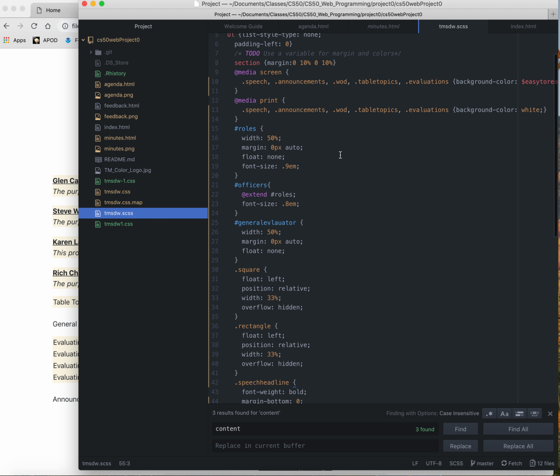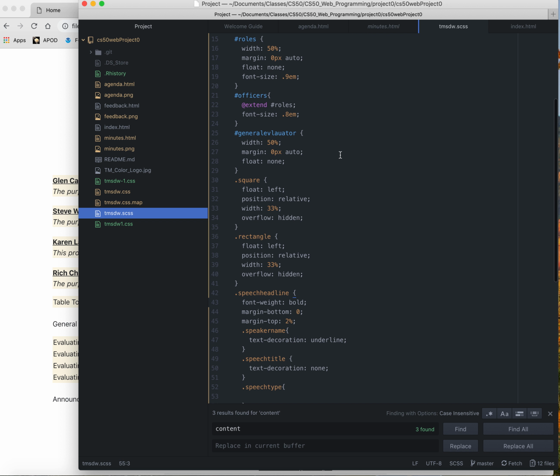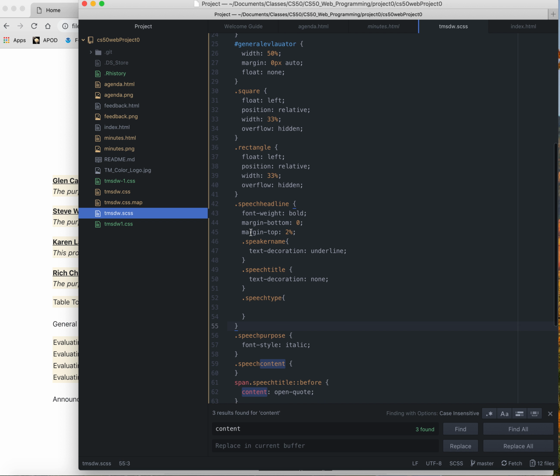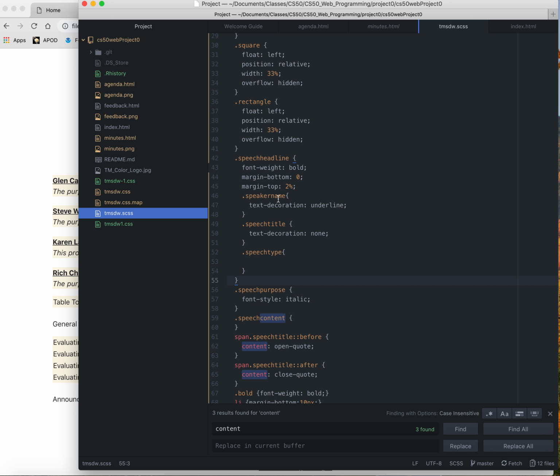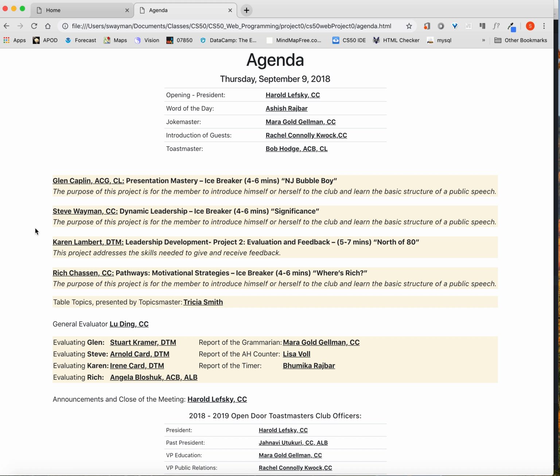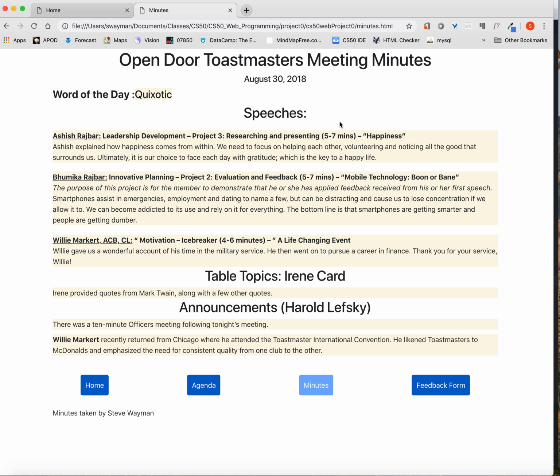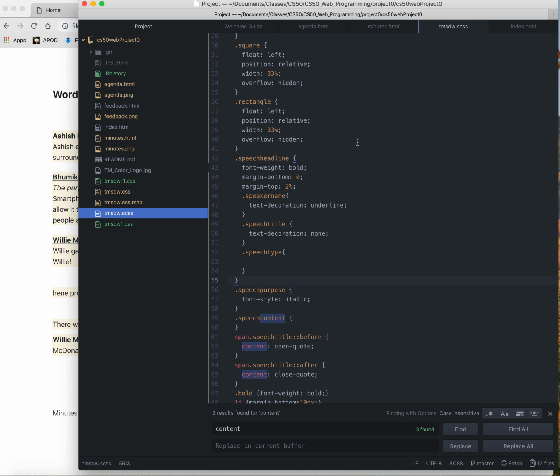As far as using the nesting, you see on the speech headline, I use the nesting where I have the speaker name, speaker title, and speech type. And that goes both here on the agenda, where you get those, and on the minutes, I believe. It uses the same formatting there.